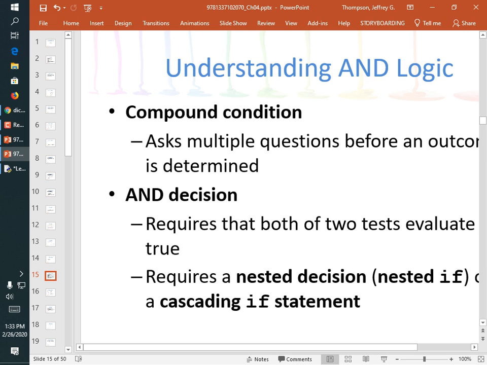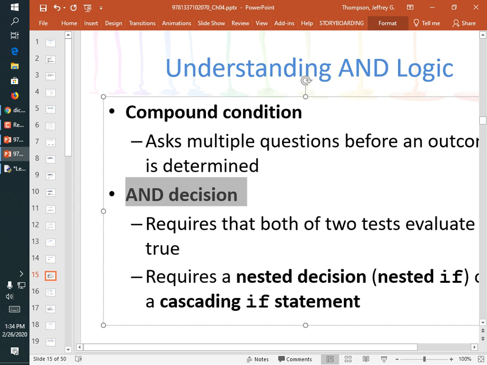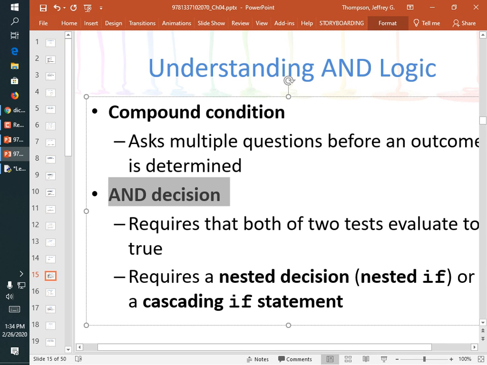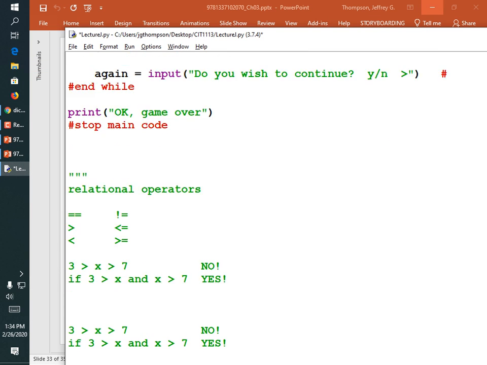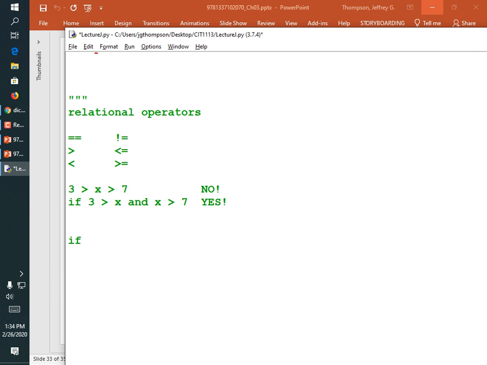Compound conditions. Asking multiple questions before an outcome is determined. That's like AND. You can do AND logic with what are known as nested ifs. What do I mean by that? If hungry, and then tab over, if money, and then tab over, print, let's go eat. And if I was making proper Python, I'd put colons and stuff like that, right? If money greater than 0, and then hungry greater than 0, right? Then print let's go eat. That's one way to write it.